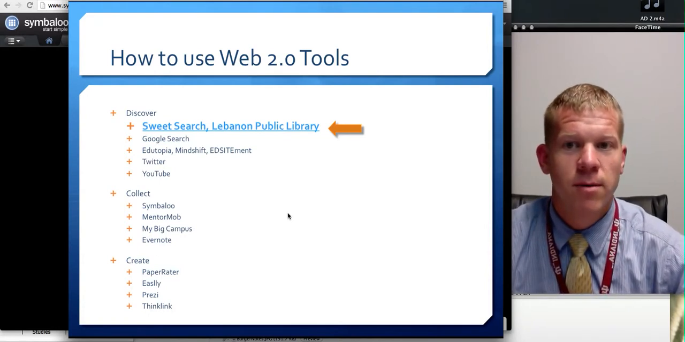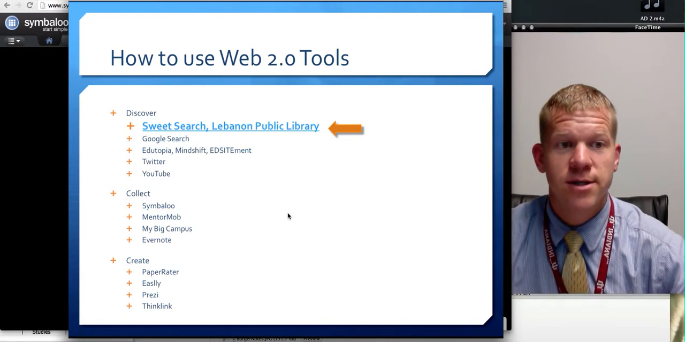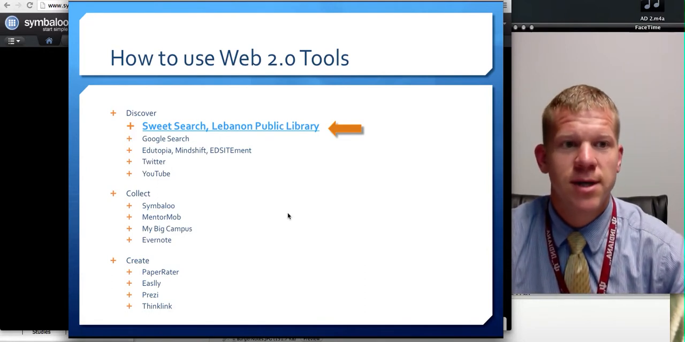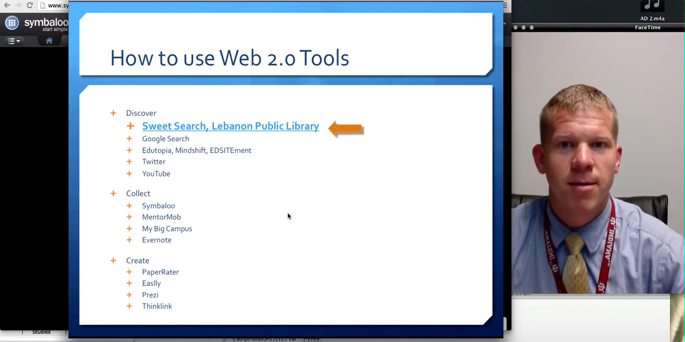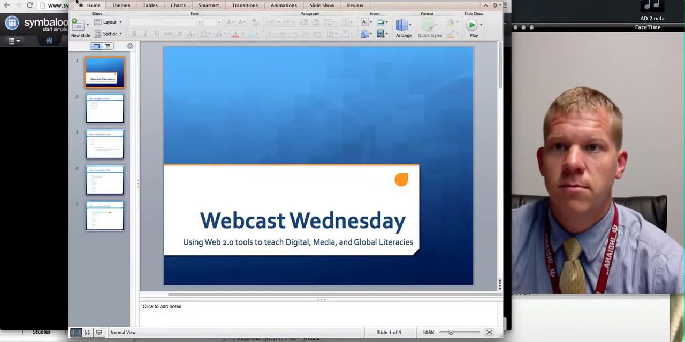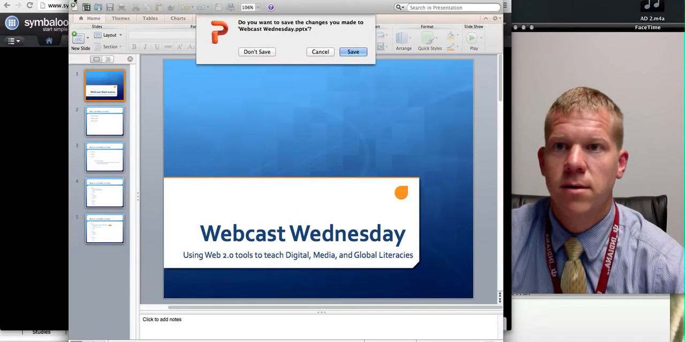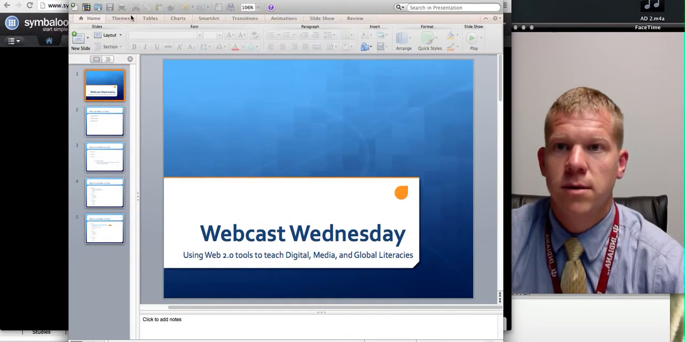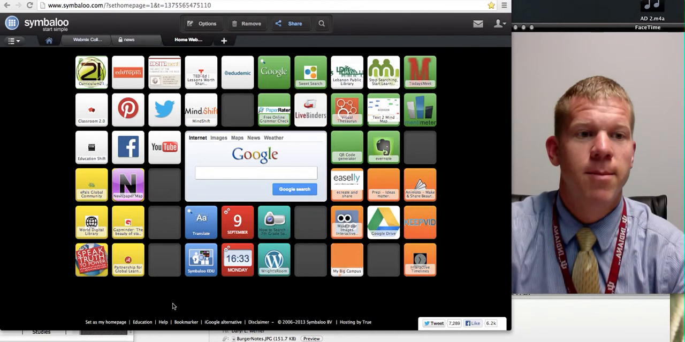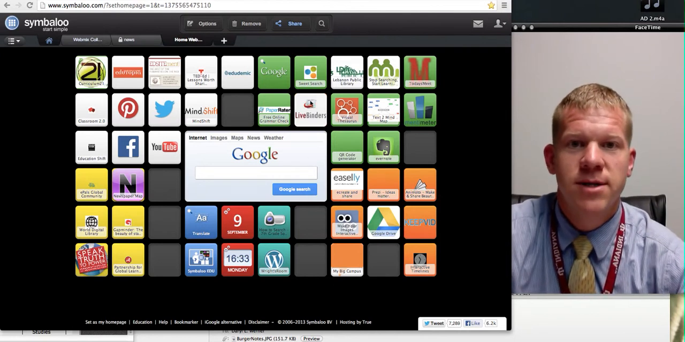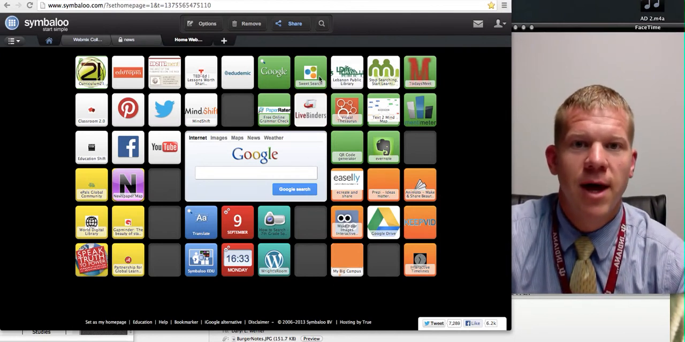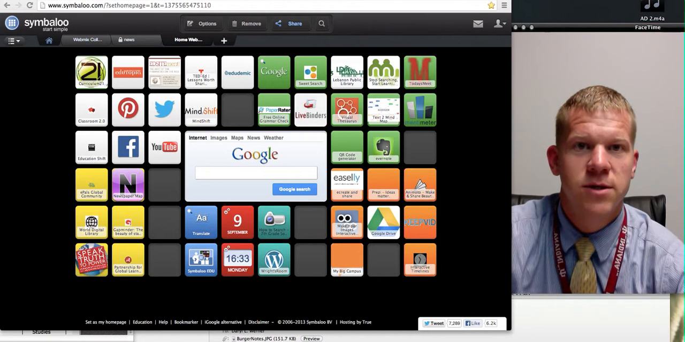Today, like I said, we're going to look at two different things. We're going to look at a website called Sweet Search, which is a search engine specifically for students. And we'll also look at the Lebanon Public Library, but it could be similar to any public library you might look at. So let's go ahead and close that out. Minimize. There we go. Sorry about that. Okay, so we're back on the Symbaloo page.